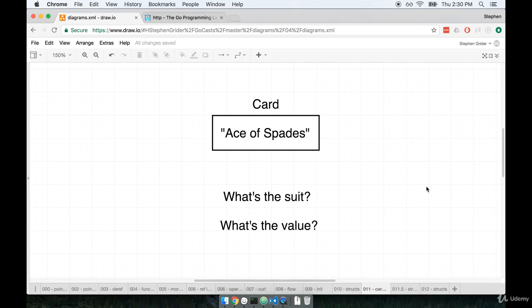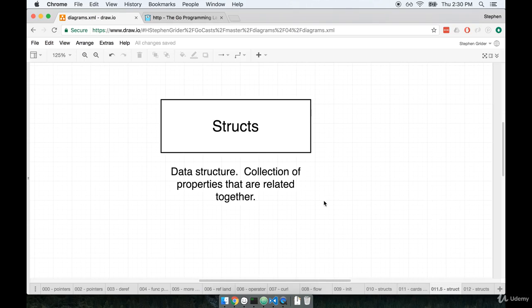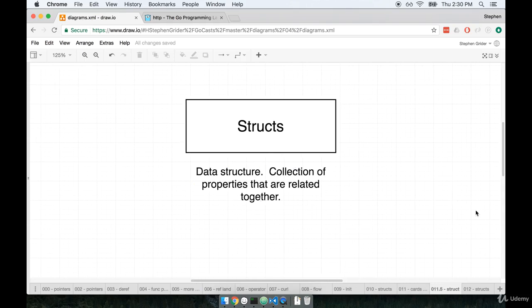And so in this section, we're going to start looking at a different data structure in Go that we could have used to represent one individual playing card. We'll start off by talking about what that data structure is, how it works, and then we'll start working on a little project to explore how this new data structure works. So the data structure we're going to be talking about is a struct.